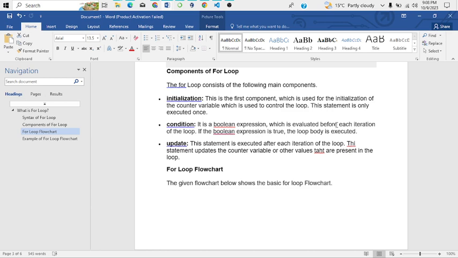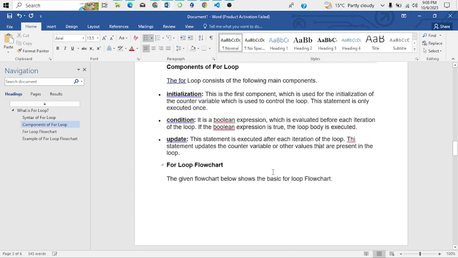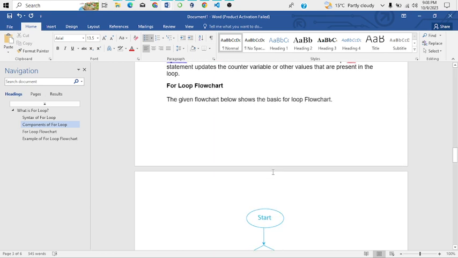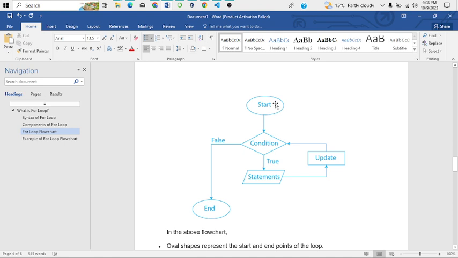We have the update part. This statement is executed after each iteration of the loop. The statement updates the counter variable or other values that are present in the loop. I think we have a typo here. So you can just get into the for loop flowchart. We have the starting point.